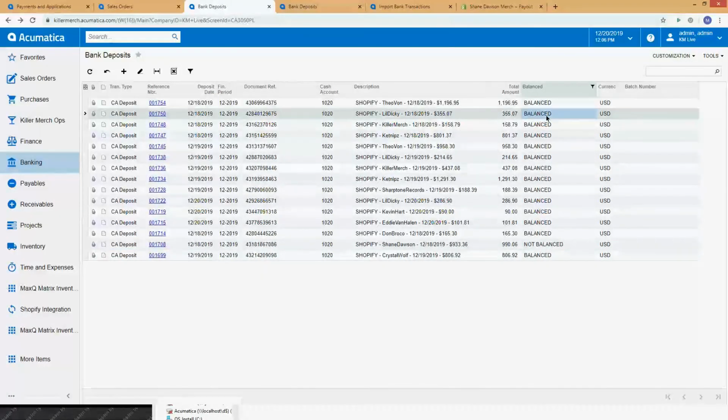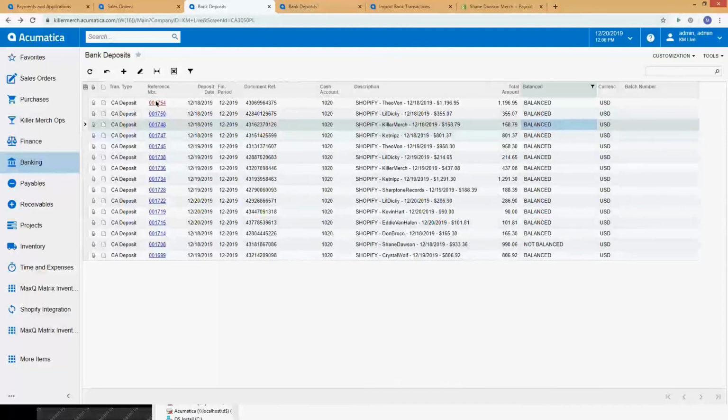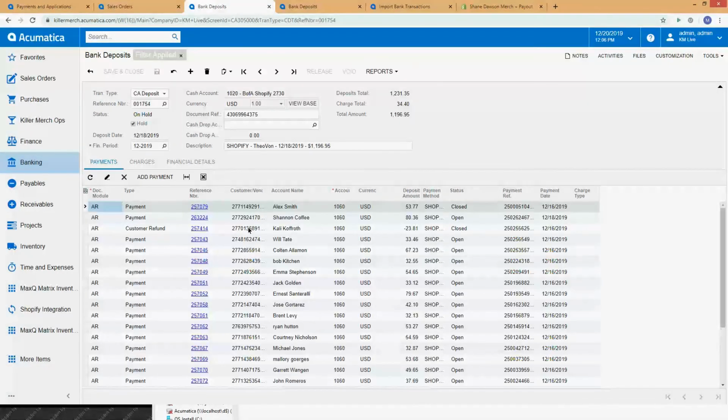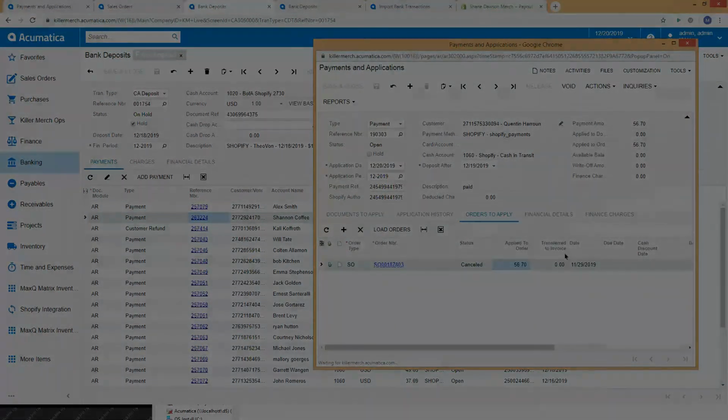So that concludes the day in the life of how the PSR tool will expedite everything about moving payments into deposits and balancing those deposits and tracking each and every payment and where it was deposited.